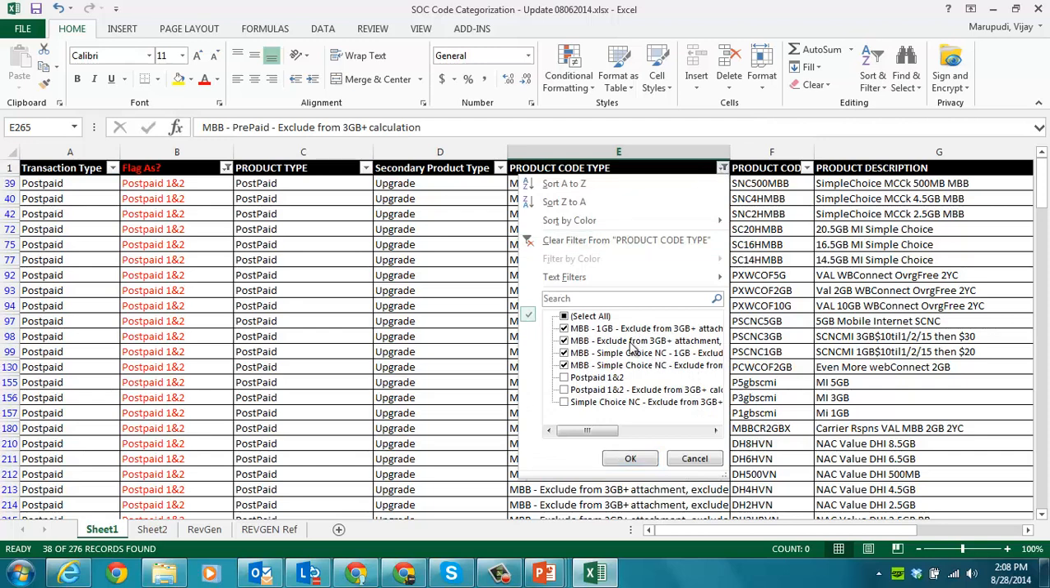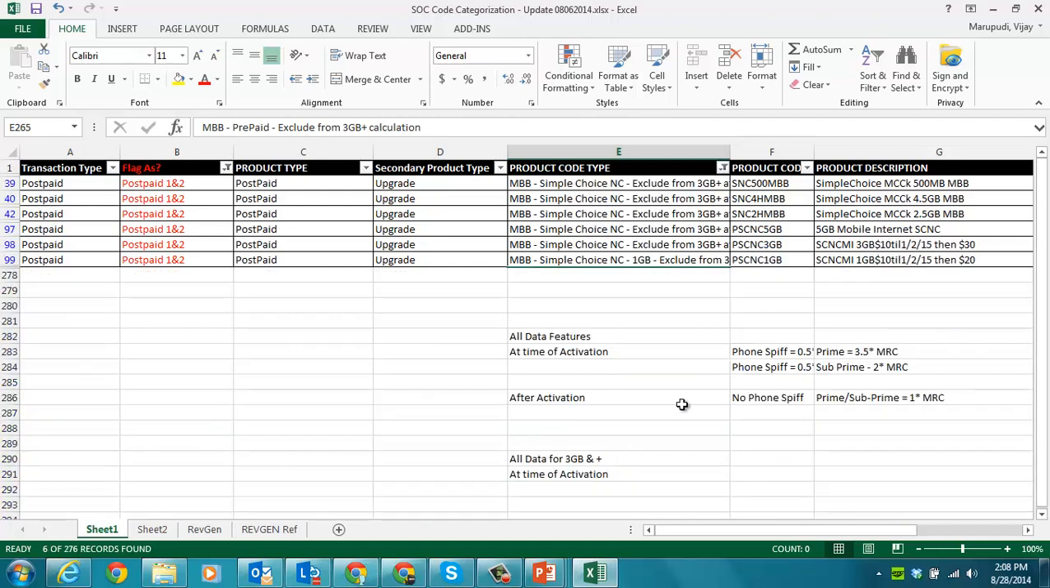These ones that say simple choice no credit, all of these come through like postpaid 1 and 2. But the simple choice no credit ones are considered in the prepaid world. So these would be all the mobile internet, simple choice no credit. Because when you're entering these in the DSR, you're going to enter them under postpaid 1 and 2. But it gets counted separately.